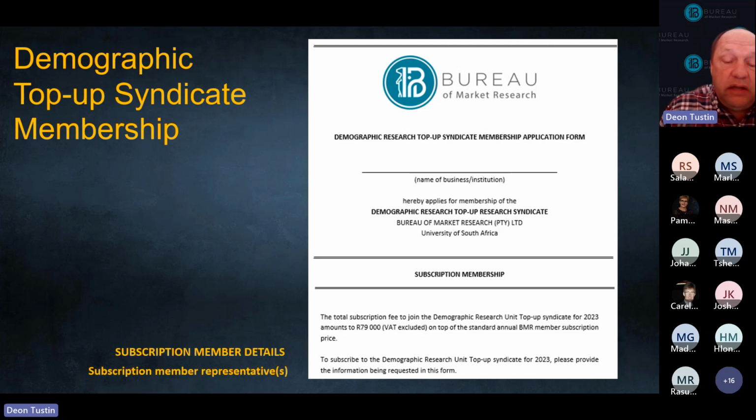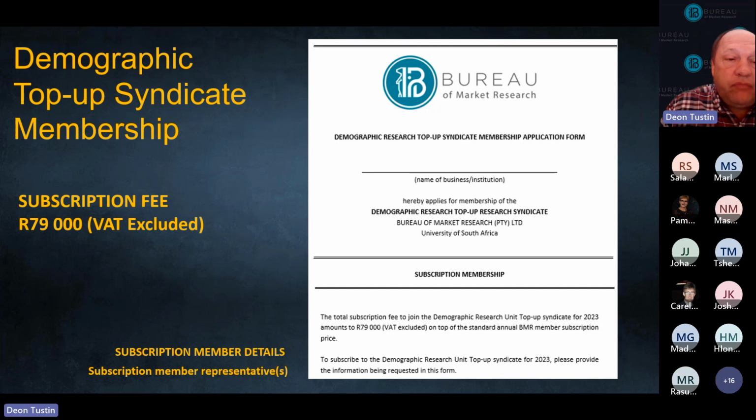Besides completing the syndicate form, you will also provide the subscriber details, and then very importantly, nominate the individuals who will work very directly and closely with Dr. Kembu's unit to model your business population data needs. Now, as a special offer of an introduction price, the BMR has priced the top-up membership for 2022, 2023, 2024 at 79,000 rand. Usually subscription is only for a year, but we've decided for the first entrance to extend this for this and next year.